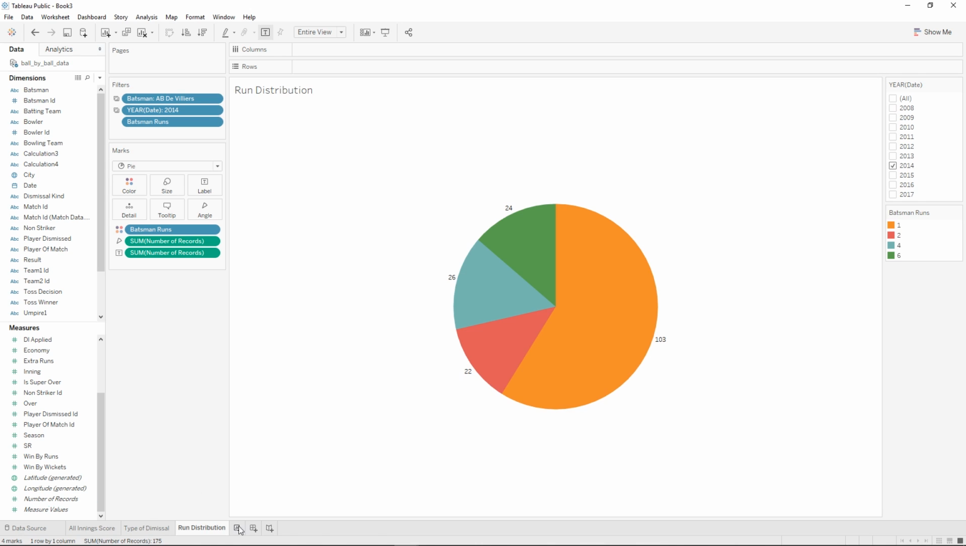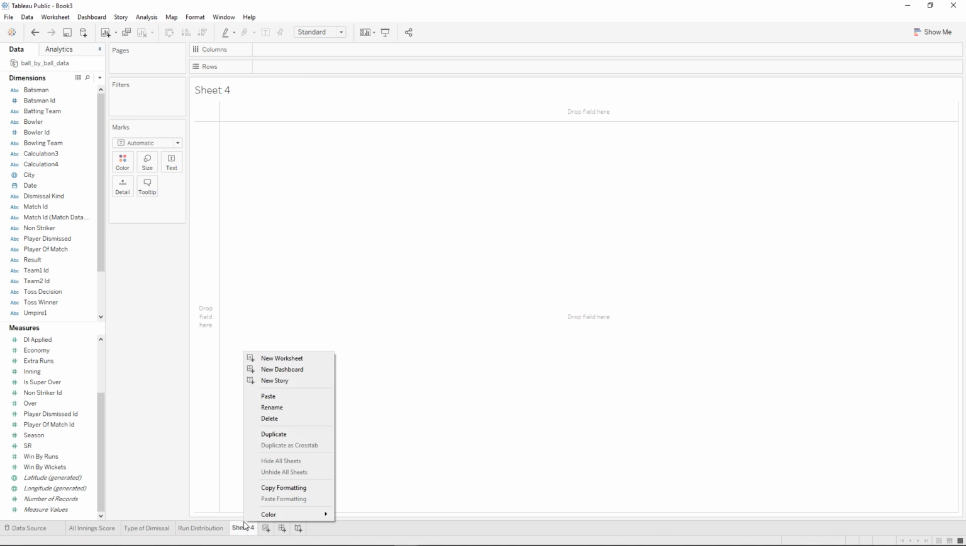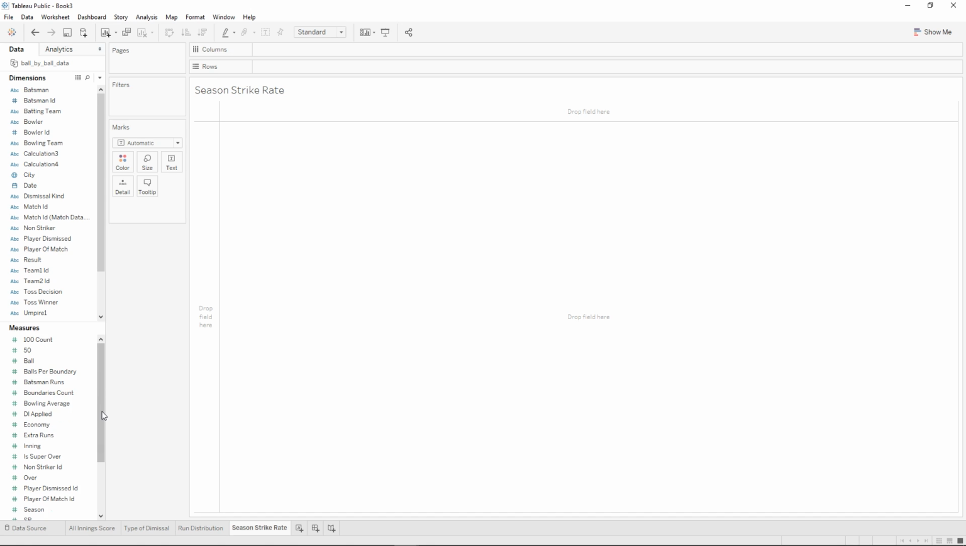Our next visualization has to do with the batsman's strike rate. So we'll make our new sheet, season strike rate. And we'll need to make a calculated field to be able to determine the strike rate for a batsman. So we'll come here to this arrow, click on it, and click Create Calculated Field. We'll call it strike rate.